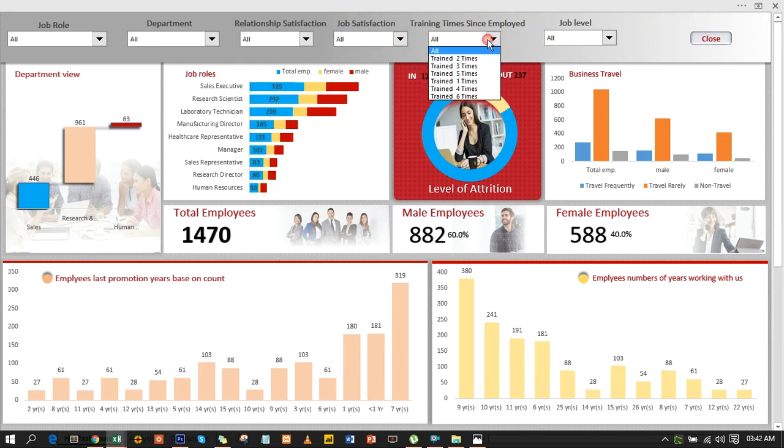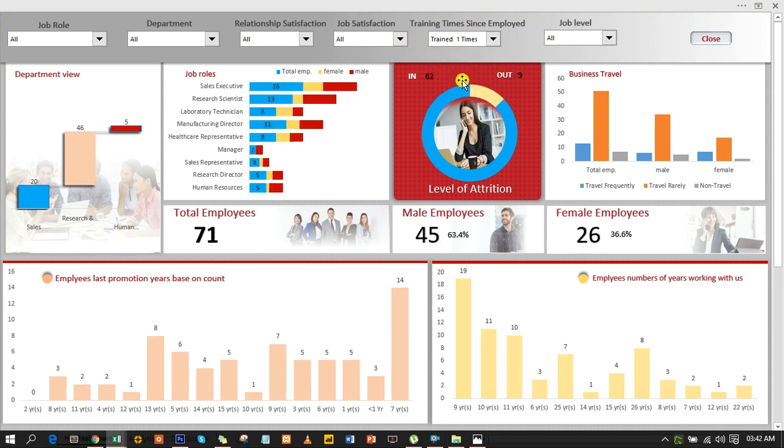So right now, what if you want to actually see people who have been trained only once? So you can see the number of people who have been trained once. Maybe you have to do something and actually search where those people are in the company. So this is exactly what you can actually do.